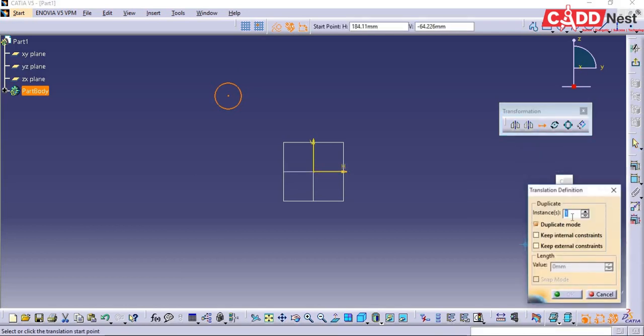So here I'll be selecting number of instances I want. Say for example 5. And I'll be selecting a center point. Say this is my center point. That is the base point. Here you can see my 5 instances have been copied up. That is the 5 patterns have been created.